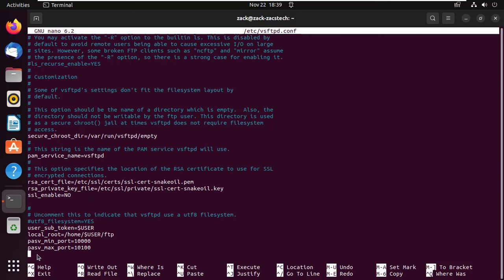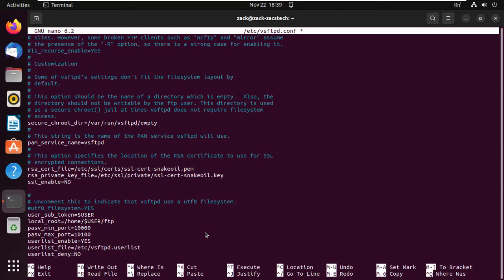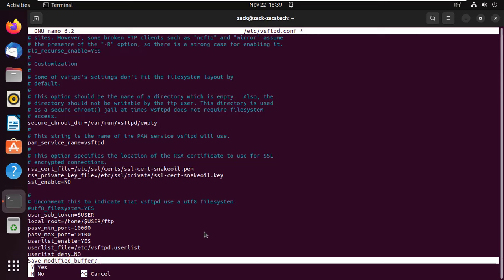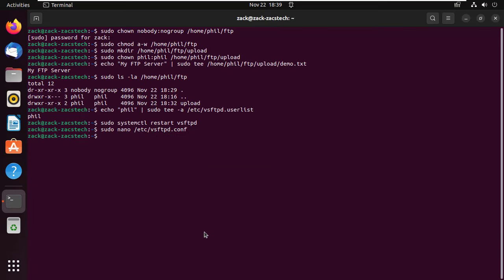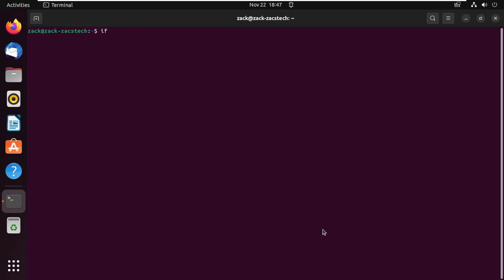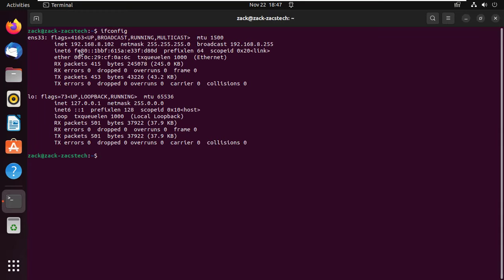Also, add the following lines which make sure the FTP server only allows access of users who are in its local database and not anyone else. Let us check the IP address of this machine so we connect to it using an FTP client from another machine.